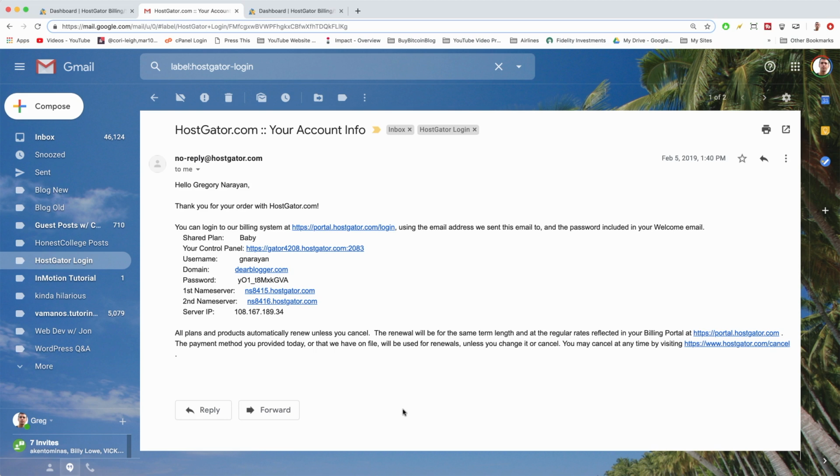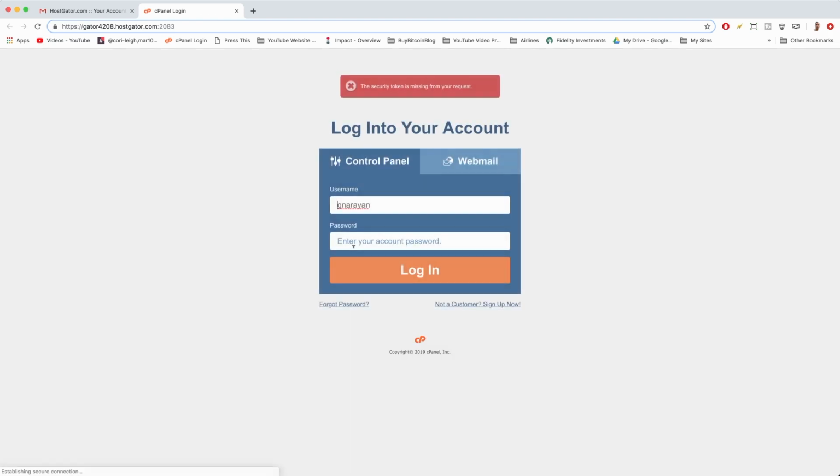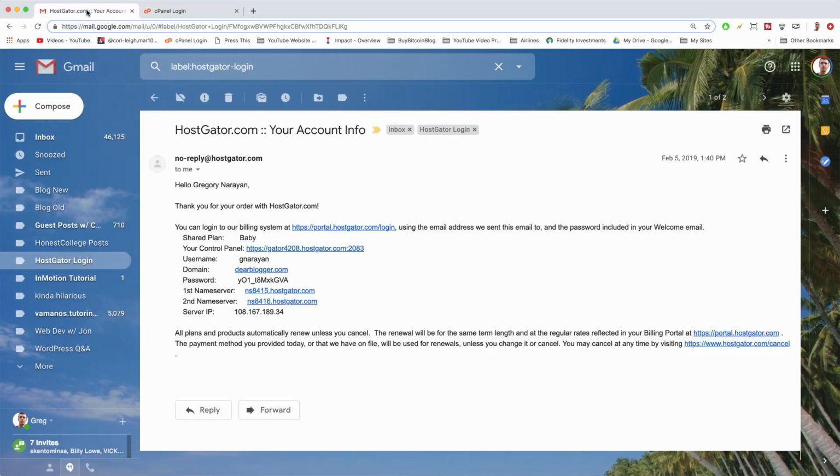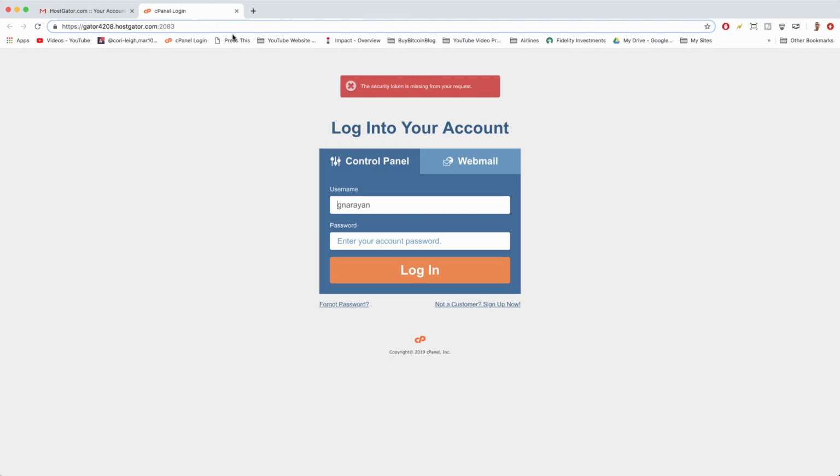Okay, as we saw in the HostGator dashboard, we're obviously now all connected. So let's go ahead and install WordPress. To install WordPress, you can just click on the Your Control Panel link. All right, and now we're gonna pop in our username, which is right here in the HostGator Your Account Info email, and the password. Copy that password, paste it in, and log into cPanel.